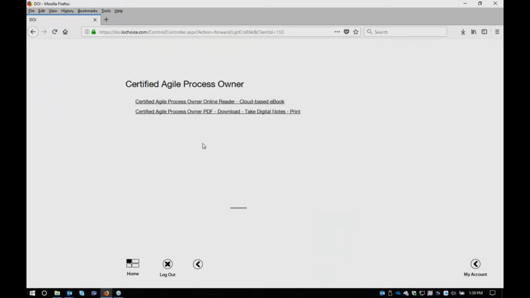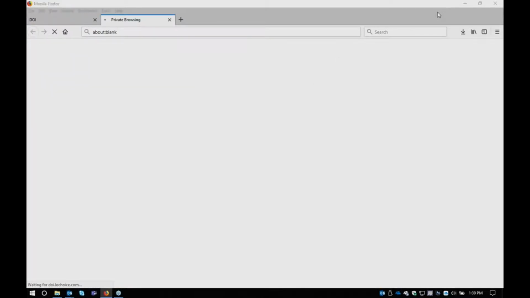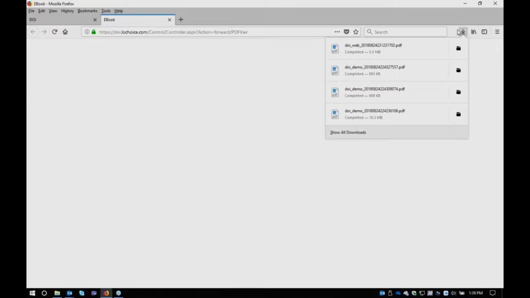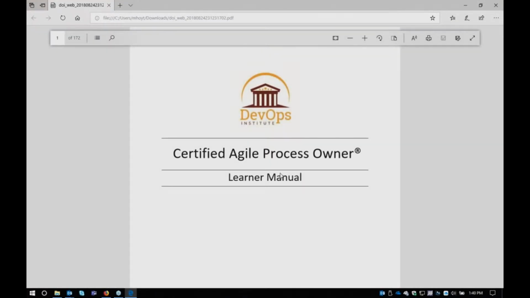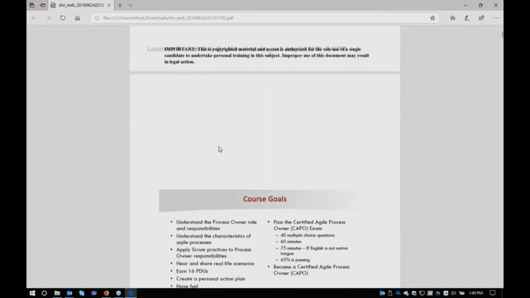We also offer, for a little more transportable version, the PDF version. And that is essentially, again, the same thing as the online version. It uses the source material that we use for printing as the material for the electronic version. And then we just serve it up in a PDF.